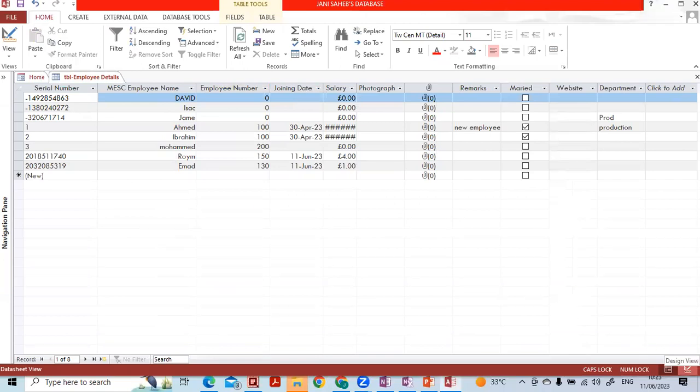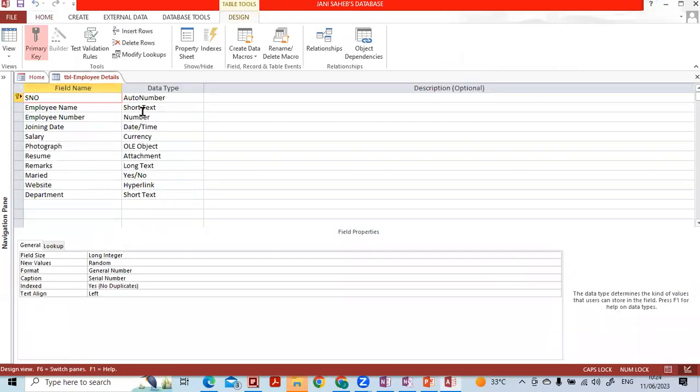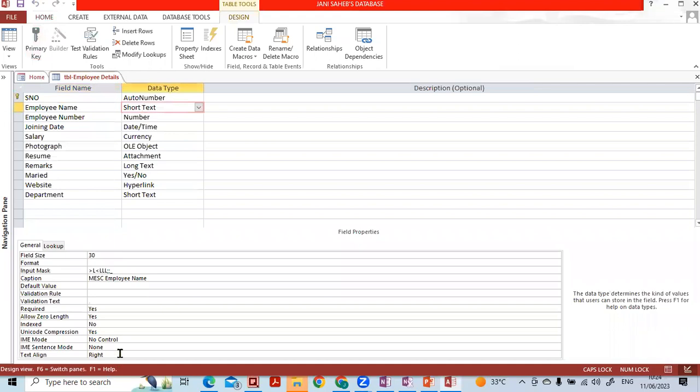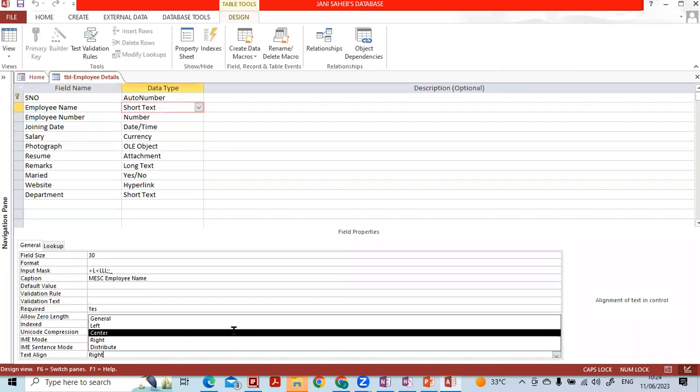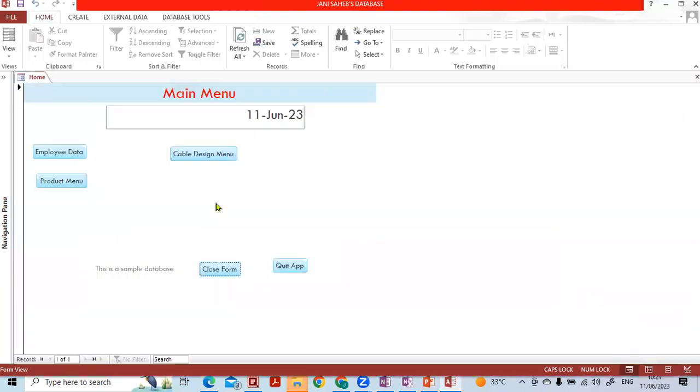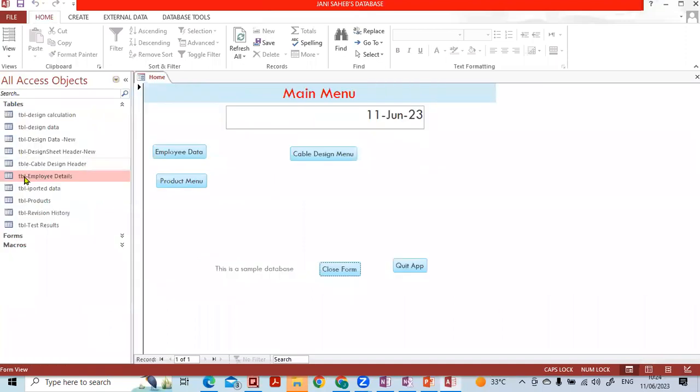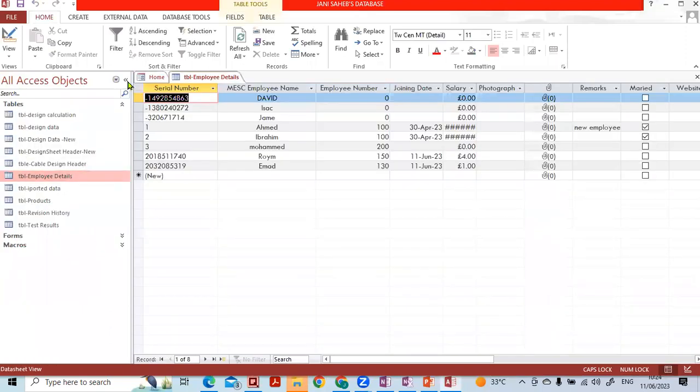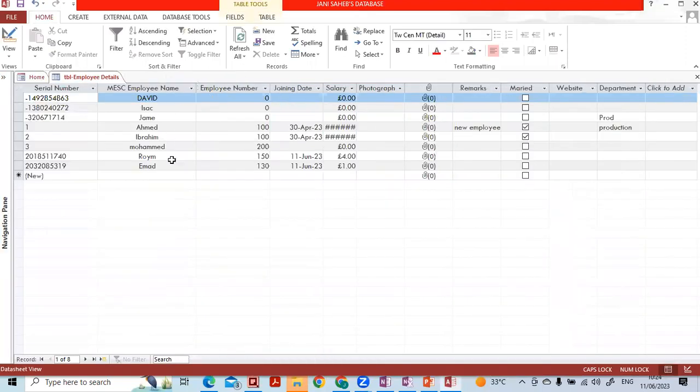Again, you try it again, go to design view. Okay, employee name. Now instead of right, let us say I will select here and drop down center. So go and close this one, save this data table, again open the same table. You see it's in the center. It's clear? You follow me? Yes, sir. Yeah, yes. Okay.